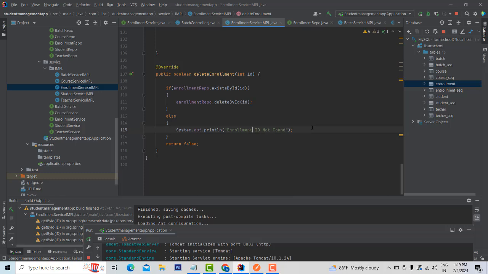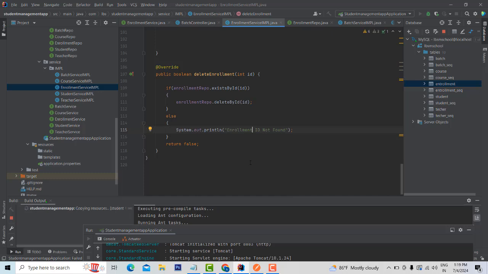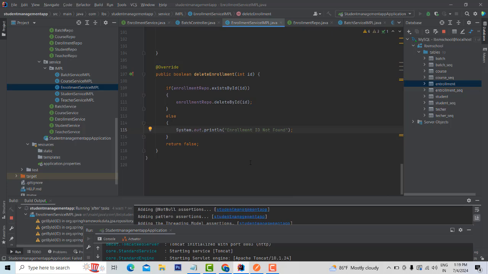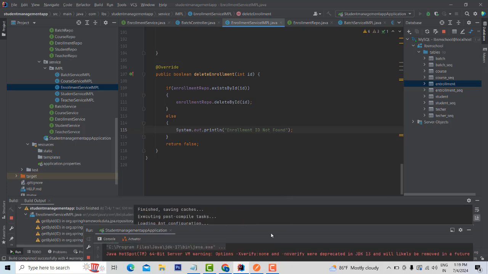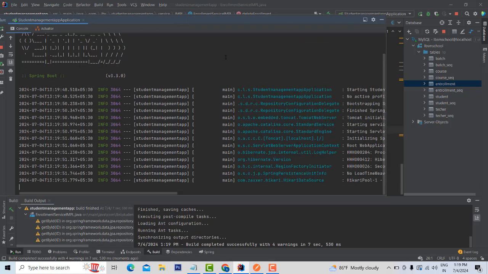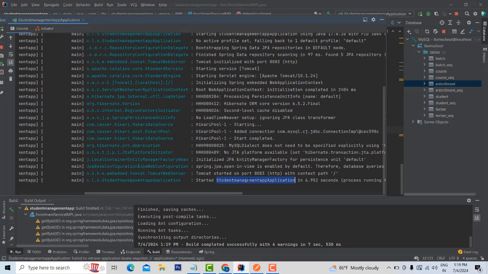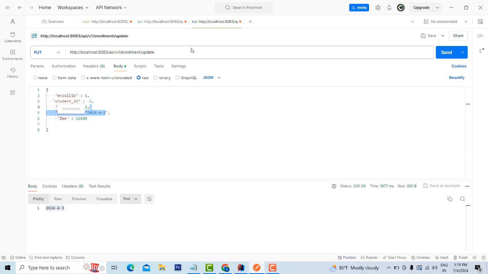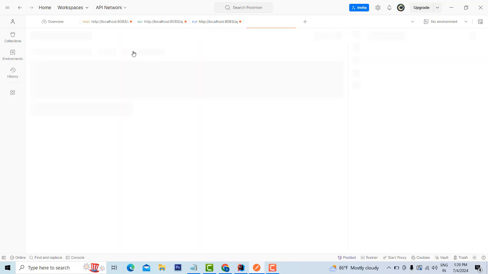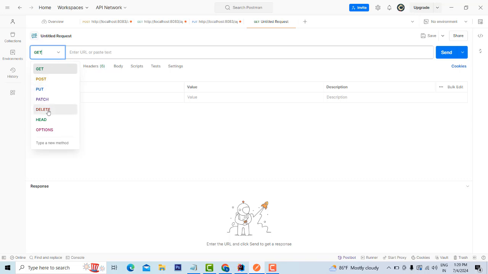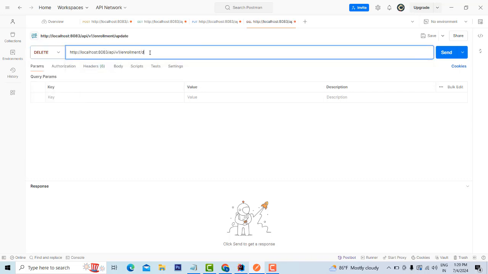Okay, now let's check it. Stop and rerun the program and check whether it's working fine or not. There is no error at all. The application is running perfectly well. Let's click on select all. I have to go to my delete method. Put on this delete. What's the ID? Slash 1. So enrollment ID 1, I'm going to remove it.